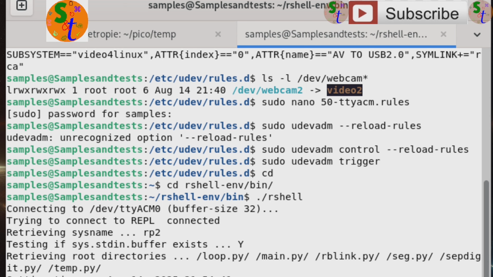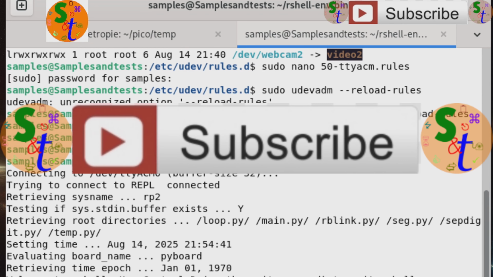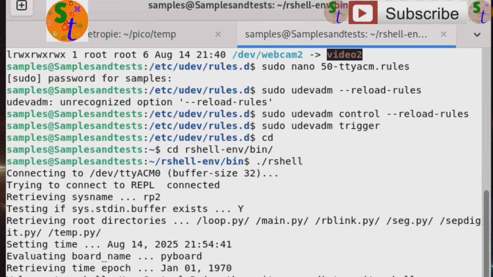So now I can get to my next video, which is actually updating some of the source files on this Raspberry Pi Pico.